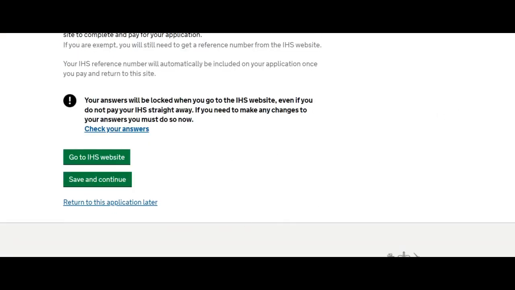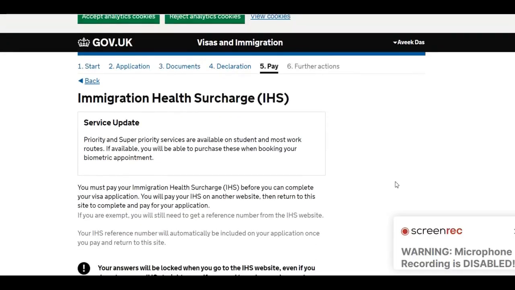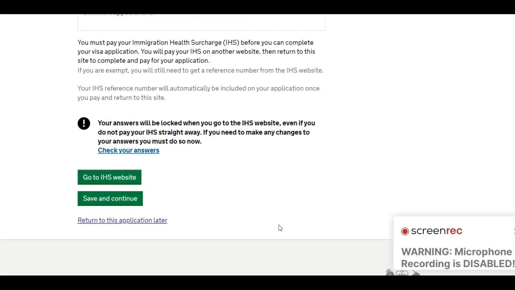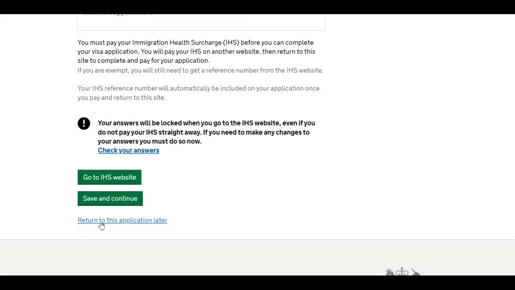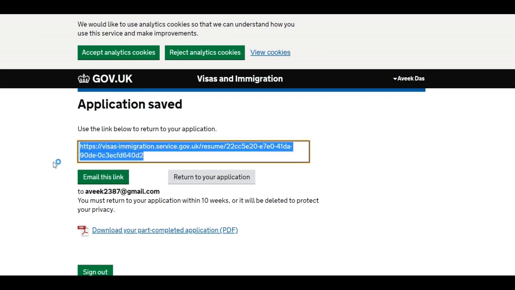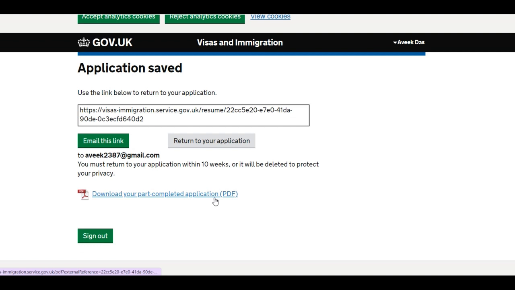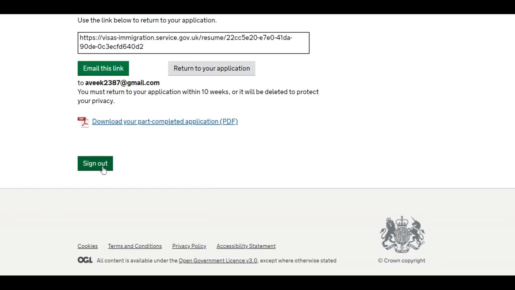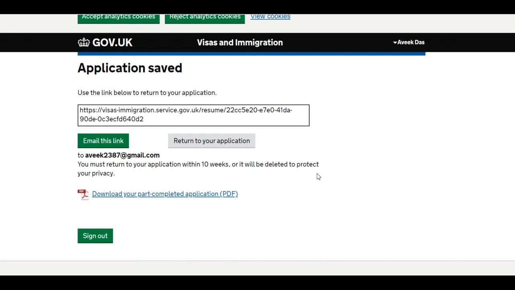So what should we do to save this, and if you want to come back, what would be the process? Let me show you. Okay, so what we have to do is click on this return to this application later. Once we do that, you will be provided with this link, which is a very unique link to your application. You can also download your completed application for your reference later on, and also you can email this link to your email ID. So those are the two ways you can retrieve your application.